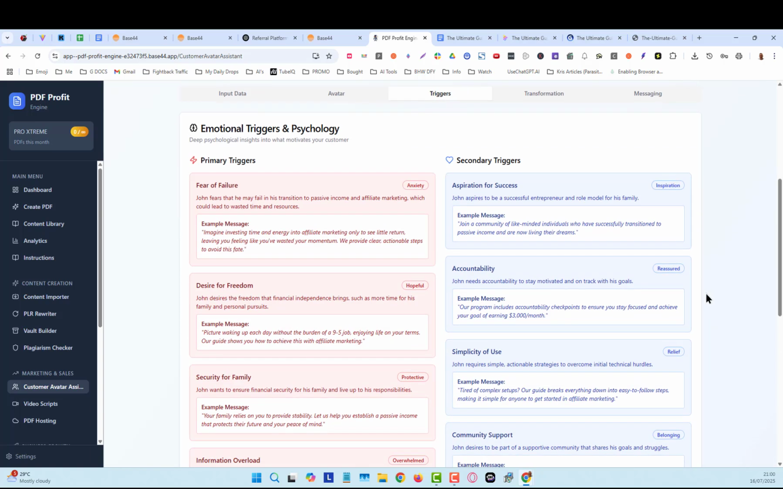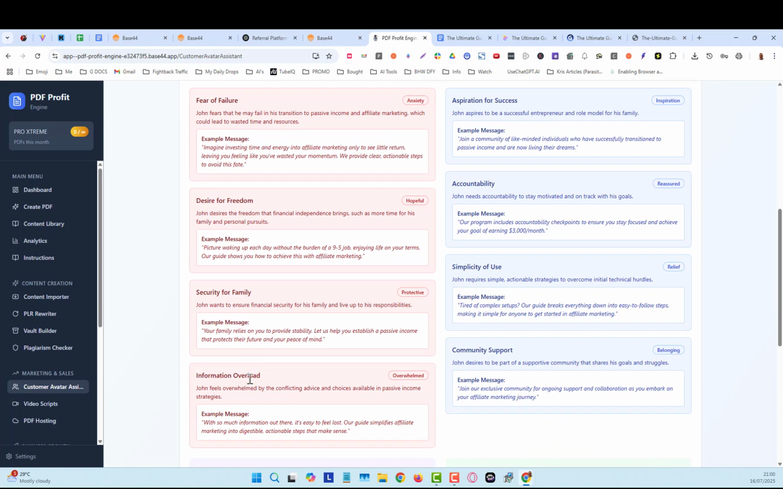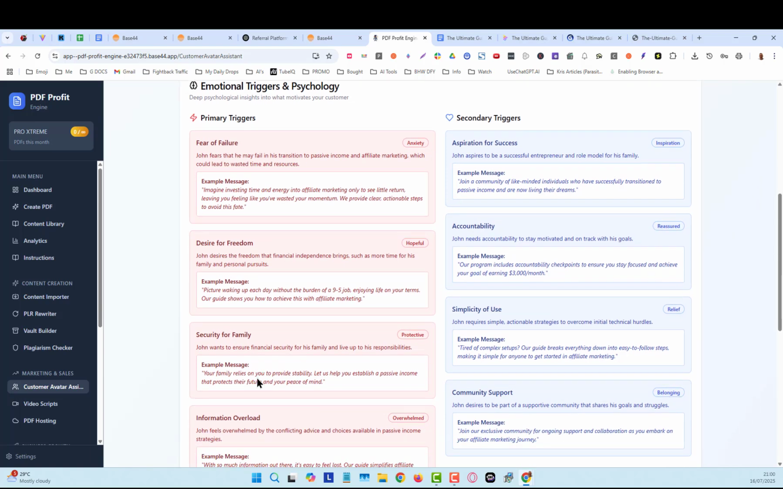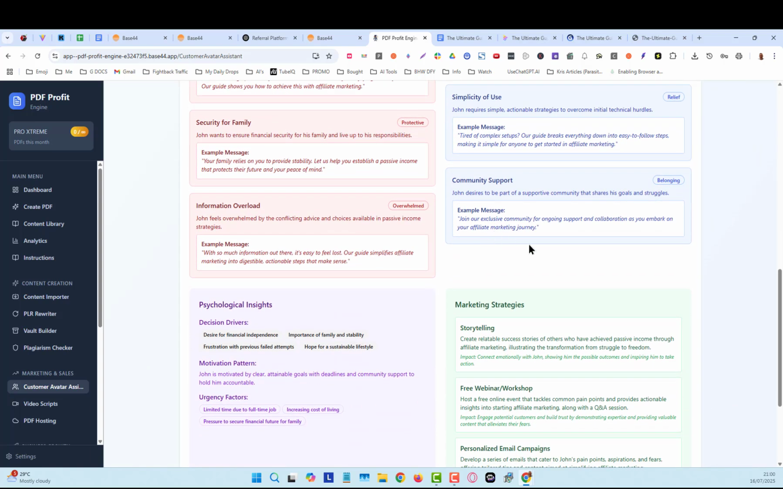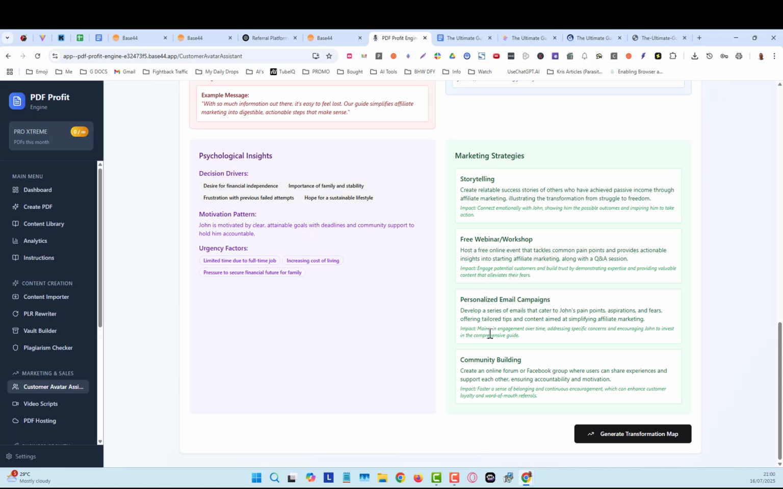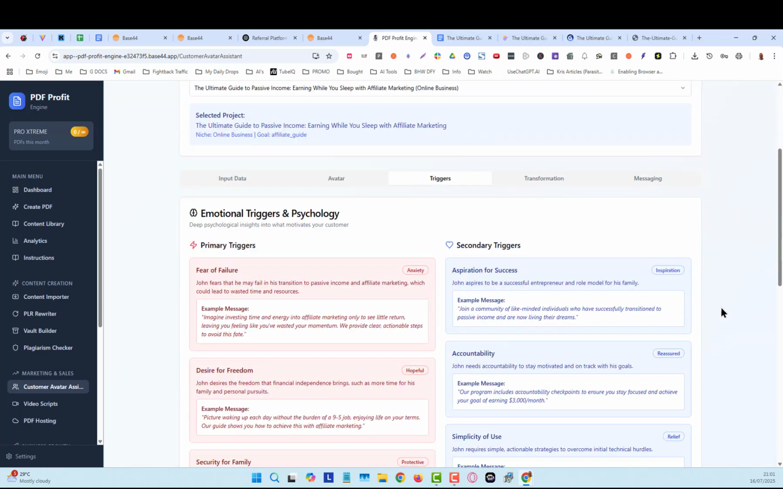Here we can see the triggers, okay. Emotional triggers, fear, failure, okay. Desire for freedom, security for family, information overload, okay. Secondary triggers, this is a more positive, I guess. Aspiration for success, accountability, simplicity to use, community support, marketing strategies, storytelling. So this is how you should market to this person, okay. Community building, personalized email campaigns, free webinar workshop. Okay, I've got 2 of them that I do. Sometimes I tell stories in my webinars. Okay.